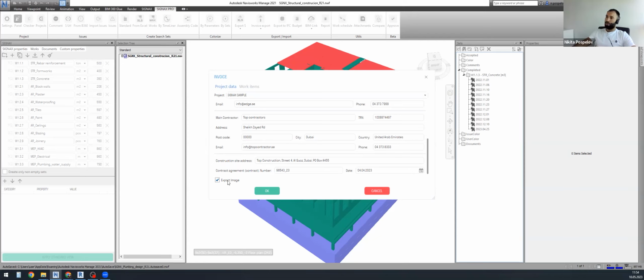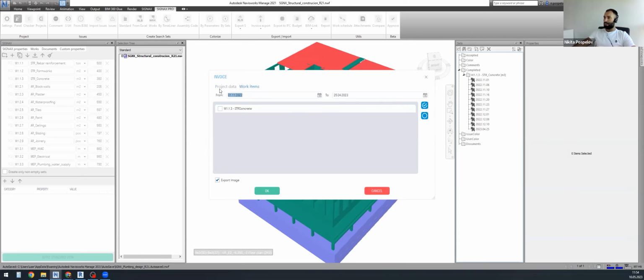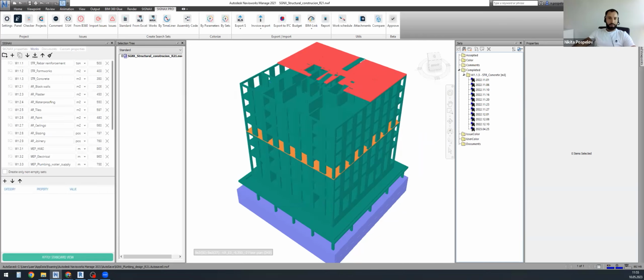So the image of BIM model will be added to the Excel document inside invoice. And the next step, we just select number of works that we would like to export to invoice. So we select the start date and finish date for the certain type of works. So, okay. And in this process, we will receive the invoice inside Excel document.